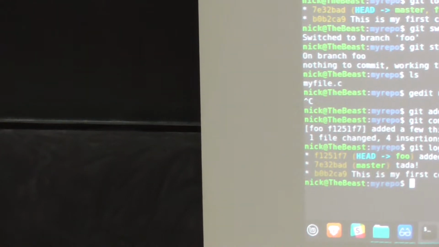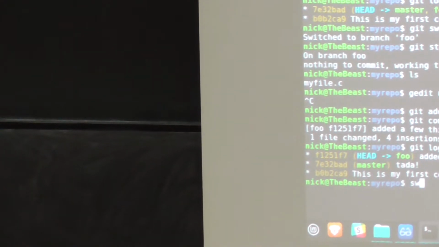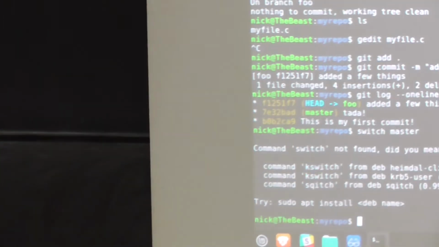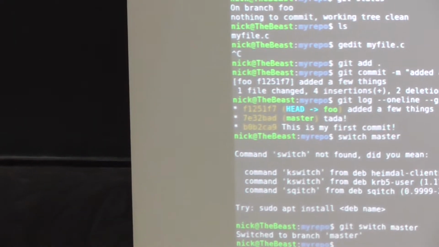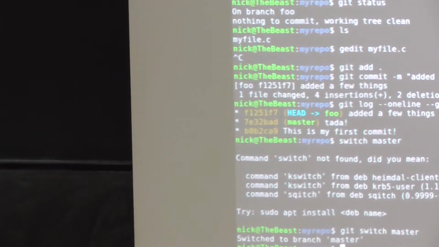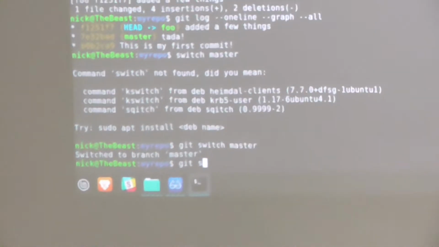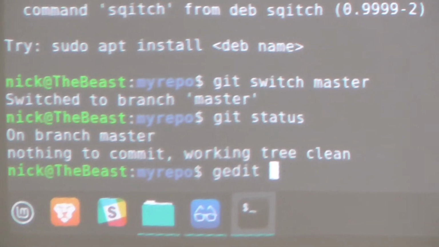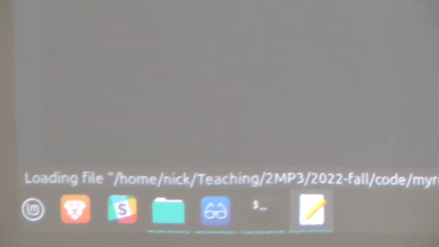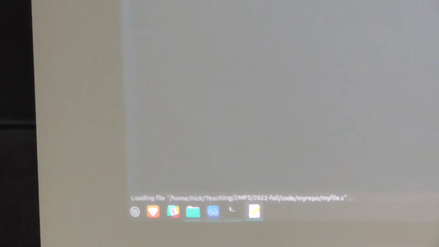So let's do it anyway. Git switch master, sorry. Switched to branch master. There we go. Git status. There we go. Cat myfile.c. We can see this is still the old version of the file because I switched back to the older version that's stored in master.